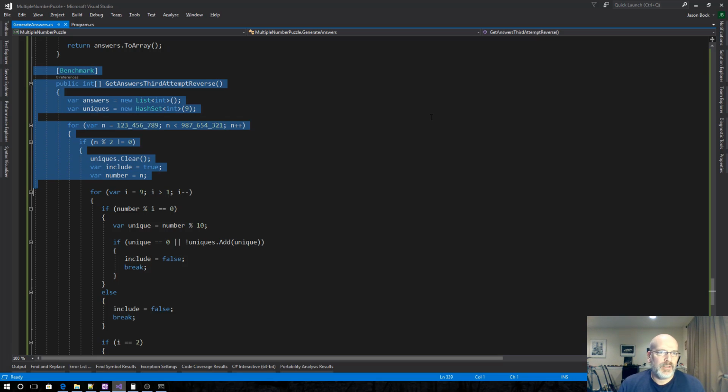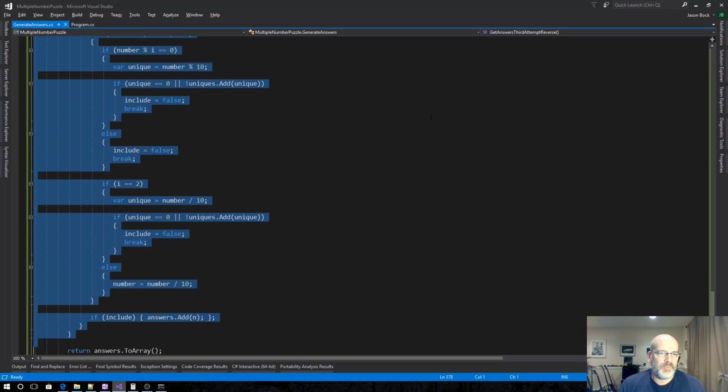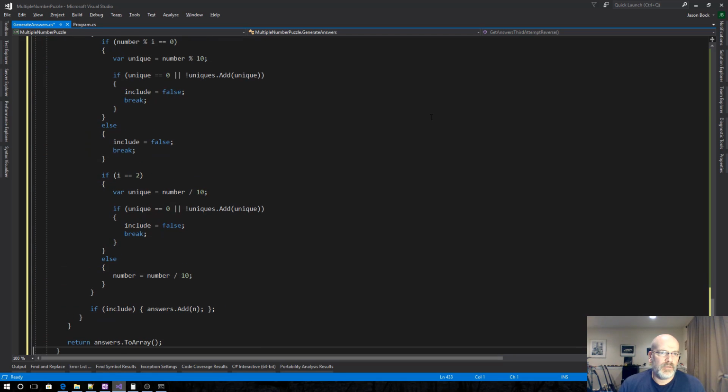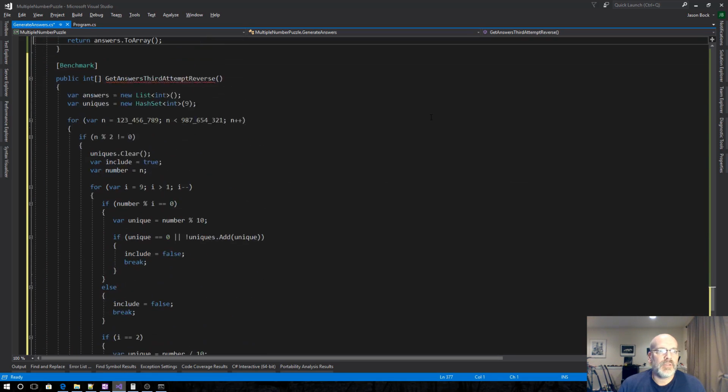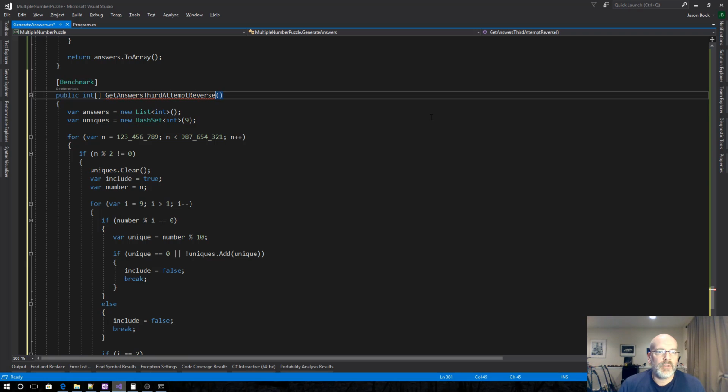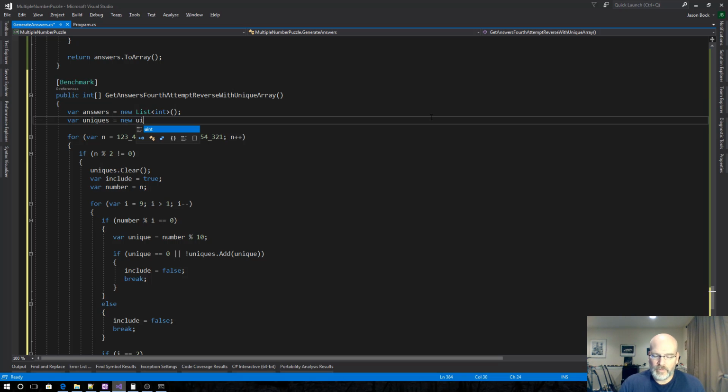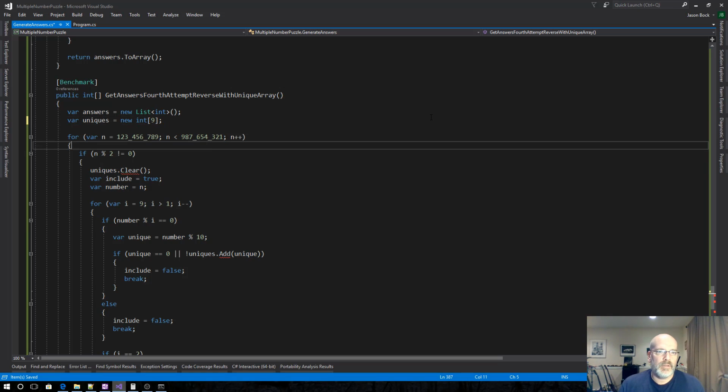Okay, and this will be the last thing I do. This will be the last one I'm doing. Get answers, fourth attempt, with unique array. So here we're going to say new int of 9.